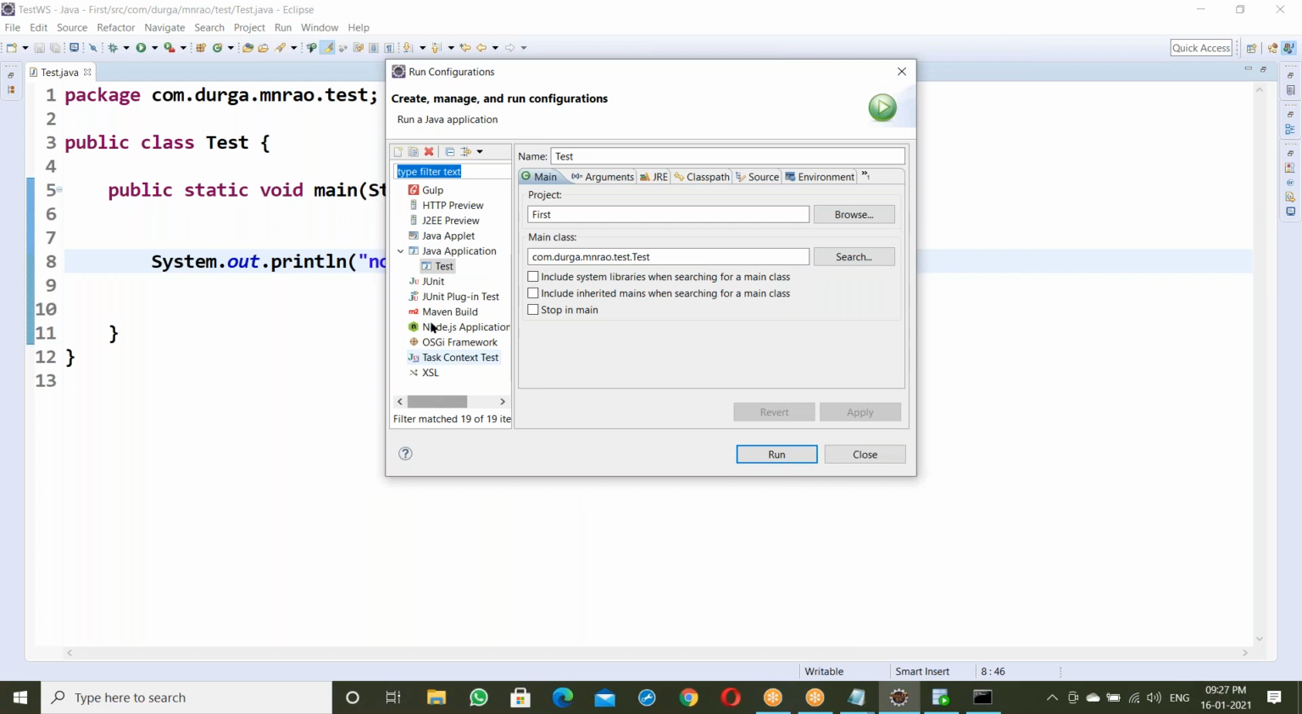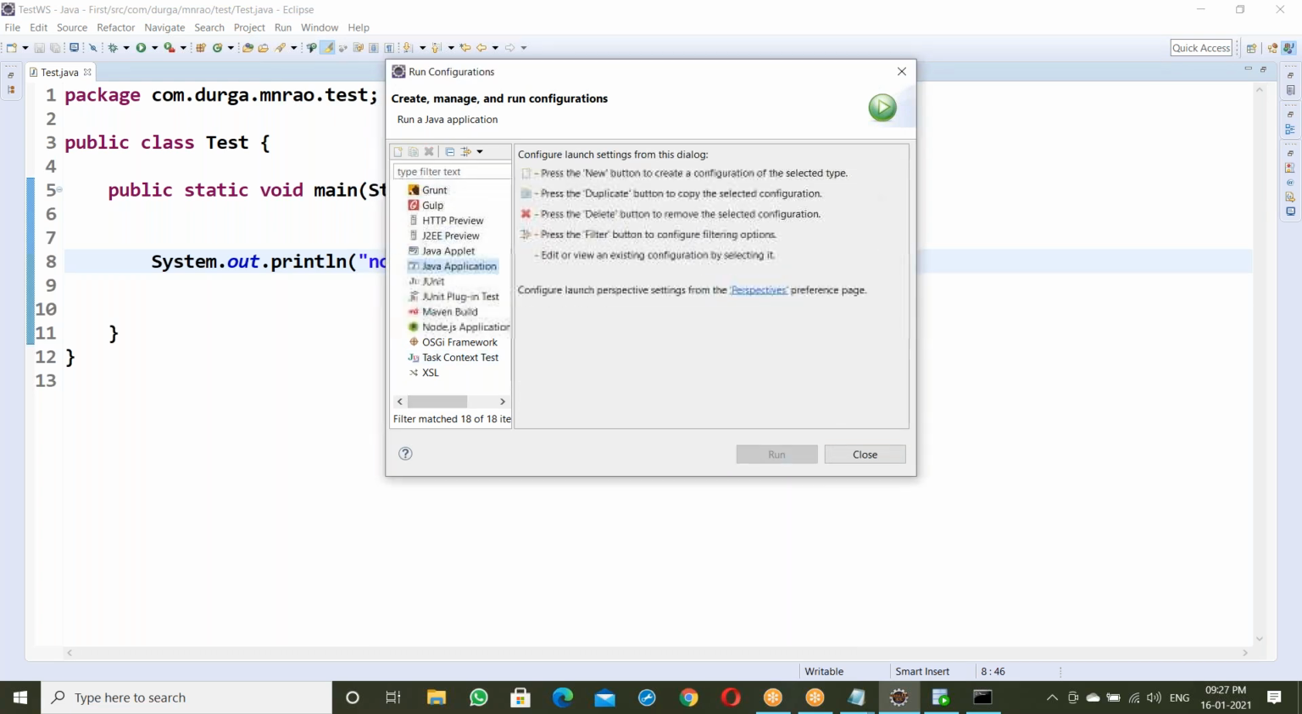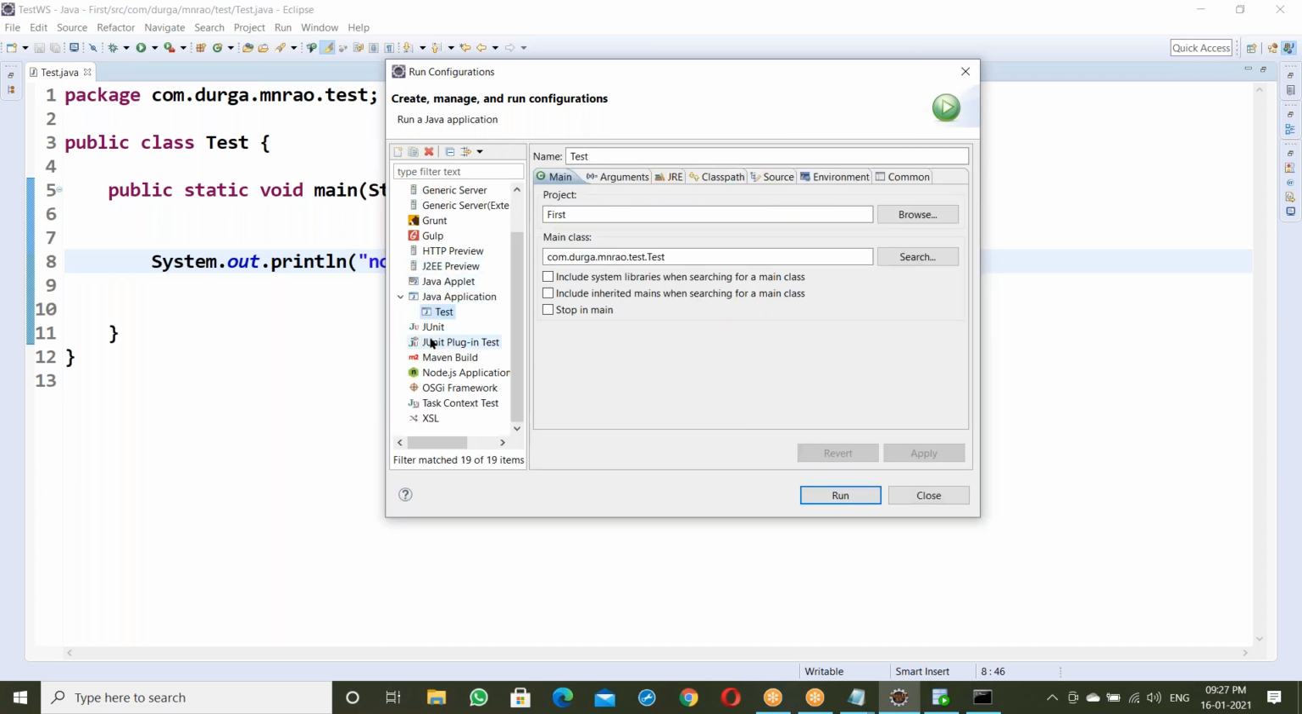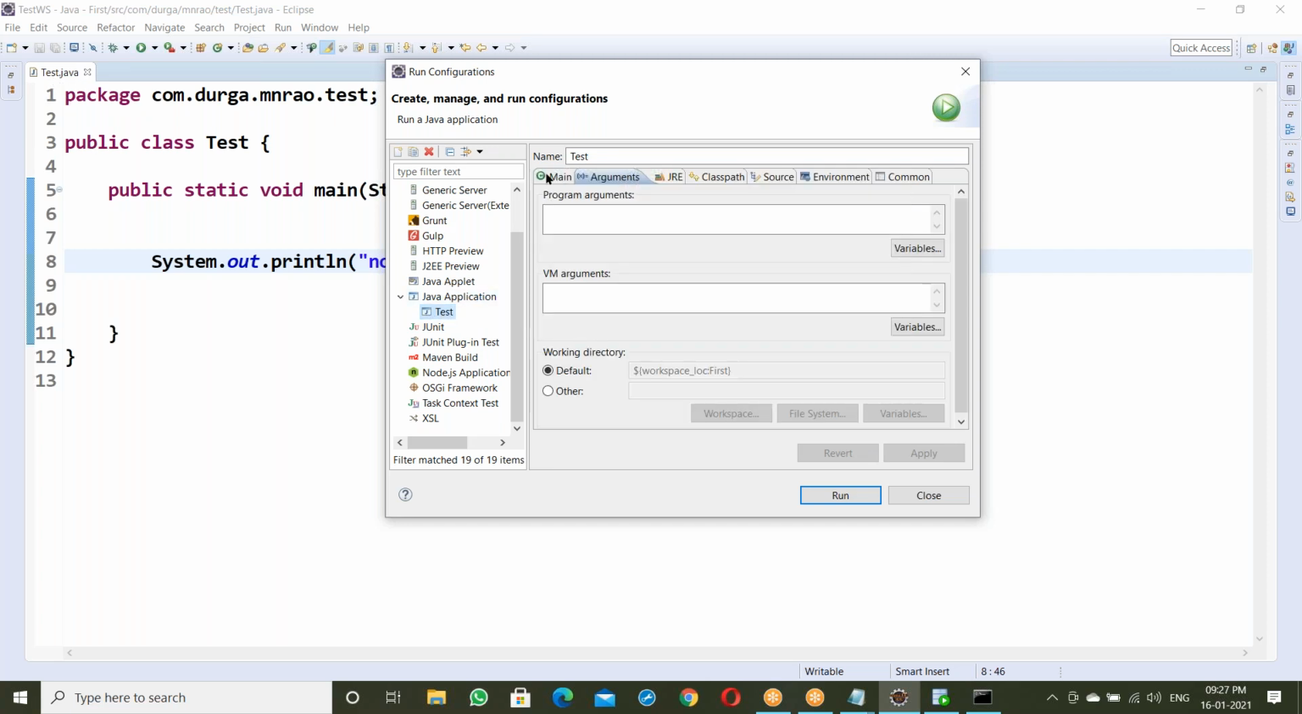You can see here, a Test configuration is already there. Delete it. Now you get Java Application; double click on Java Application. Now the name of the program file is Test. For this program file, we are passing arguments here. In the Arguments tab, enter: Hello Java world.